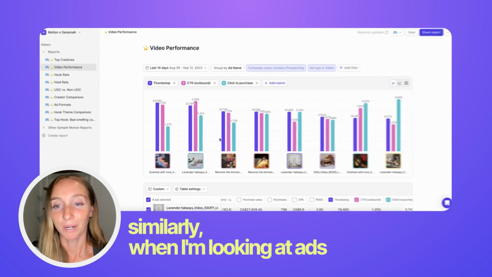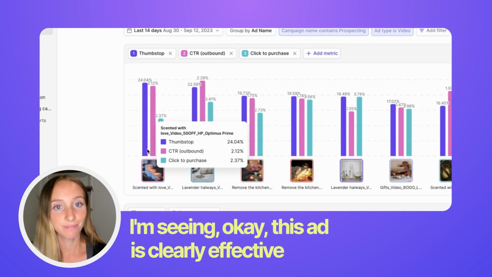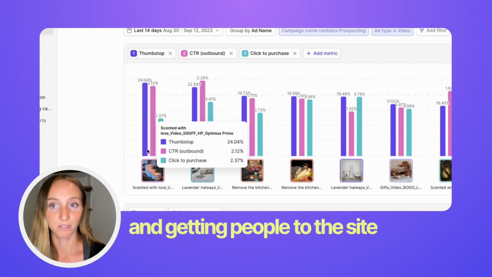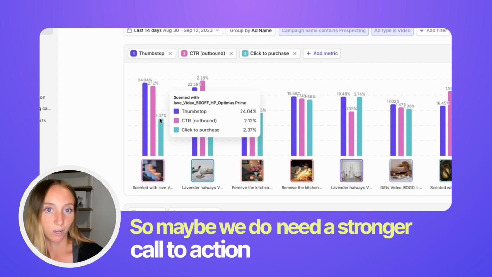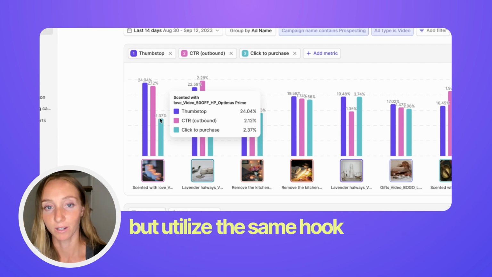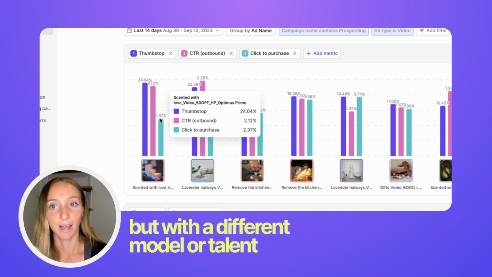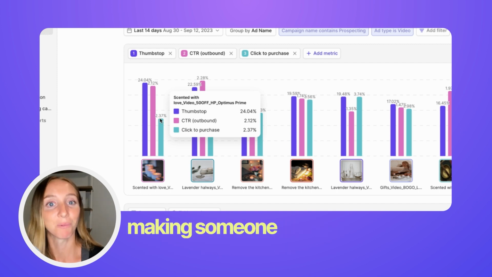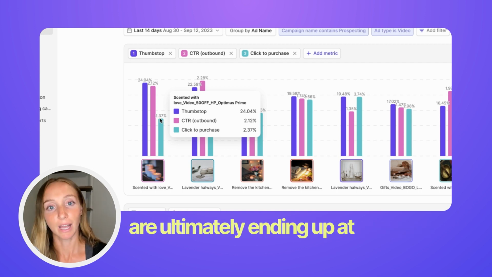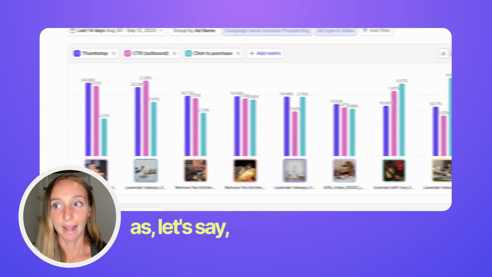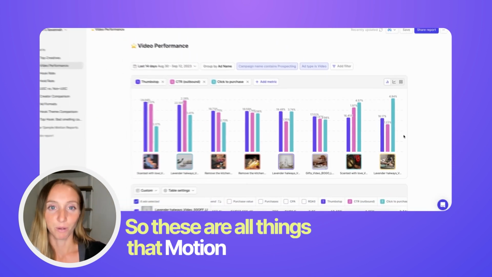Similarly, when I'm looking at ads like our top thumb stop ratio ad, I'm seeing, okay, this ad is clearly effective at stopping the scroll and getting people to the site, but why aren't people purchasing from the ad? So maybe we do need a stronger call to action, but utilize the same hook. Or maybe we need to test the same ad format, but with a different model or talent that might be more compelling at making someone actually purchase. Or maybe we want to look at what is a landing page that people are ultimately ending up at, and maybe it's not converting as well as, let's say, this ad, which may be going to another landing page. So these are all things that Motion allows you to do.